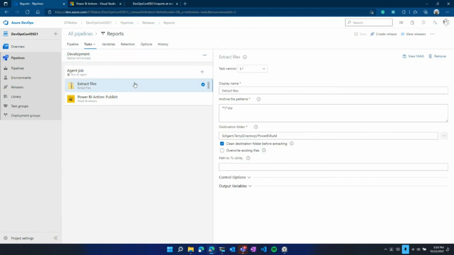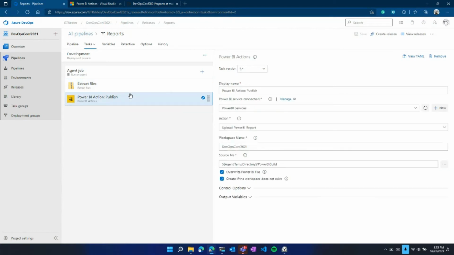The first one is extracting the file inside the published BI, the Power BI build that is inside the artifact. And then it's publishing the content of this folder to a workspace. And you can see here there's a service connection that identifies the app that I configured, that I registered on Azure Active Directory.